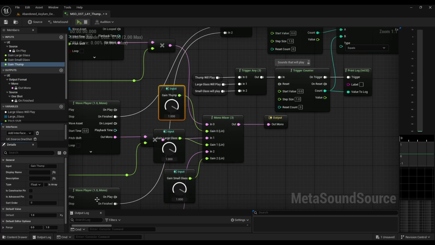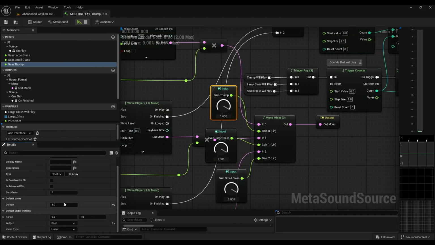If we select this knob, we can see that we've got some options in the Details tab, and that is to set a default for it and a range for it. At the moment it's between 0 and 1, which makes a lot of sense for volume control. We might want to add a little bit more headroom to that, so we might have 0 to 1.5.